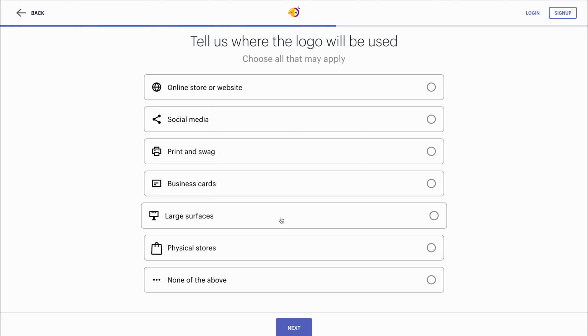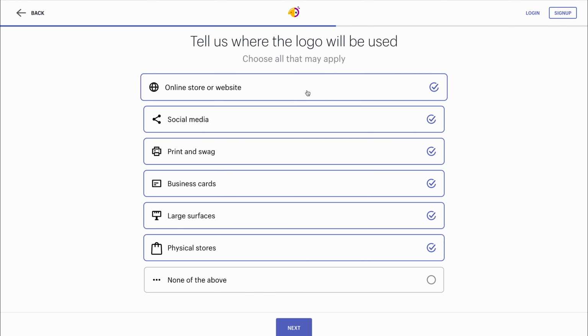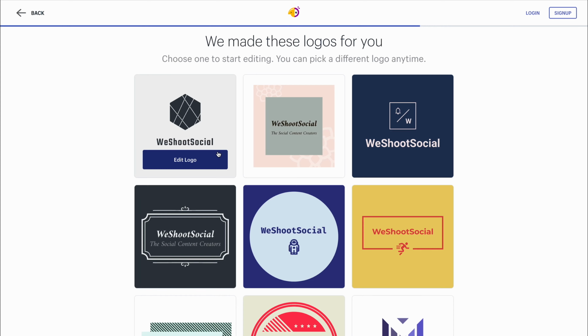And then you've got large surfaces and physical stores. So you've got actual signage and that type of thing. So they're going to need to be really large files for that. So it's probably best just to select them all. And then if you do need it, you've got the bigger version and the smaller version all optimized and ready. So you can just hit next, and then this has generated our logos.